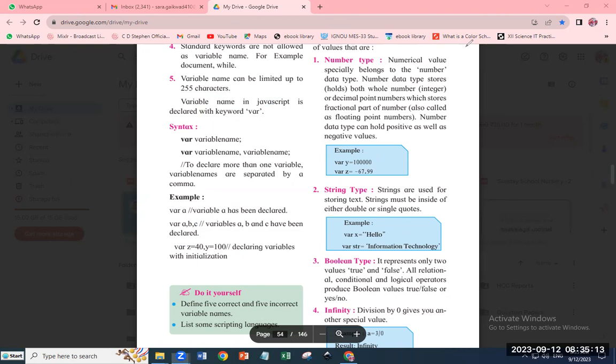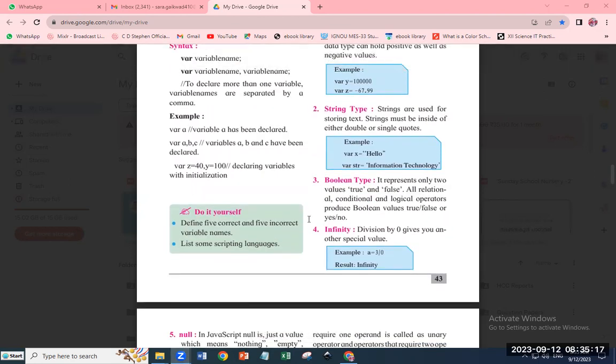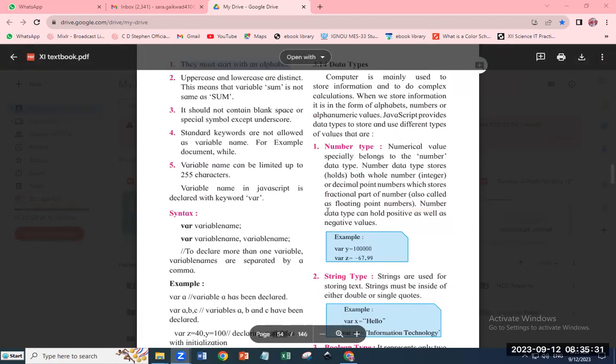Do it yourself. What are you supposed to do? Define 5 correct and 5 incorrect names and list some scripting languages. You can give some names with blank spaces, and some names starting with numbers. They come under incorrect variables, and you can do the opposite for correct variables.